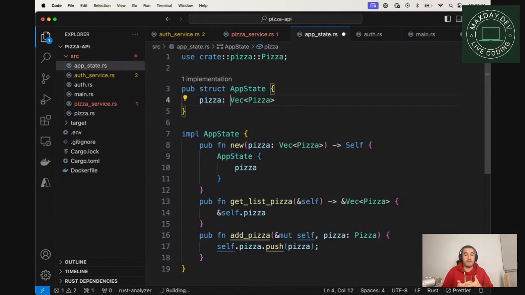So let's go ahead and fix it. Here, vector of pizza is not thread safe. It means that we cannot guarantee that only one thread can have access to this data structure, and this is a big issue. Fortunately, Rust has a built-in feature for that, which is called Mutex. Let's import it.